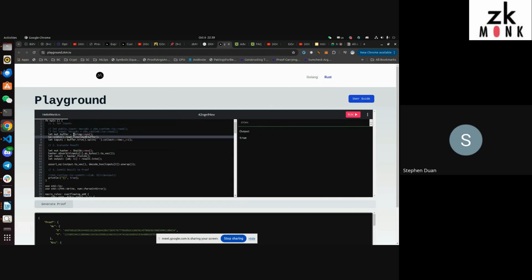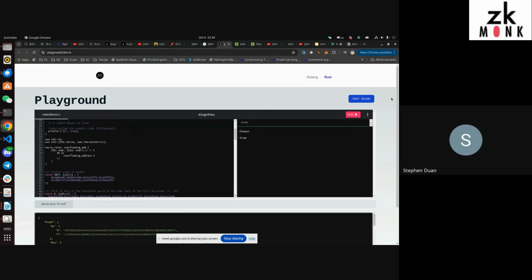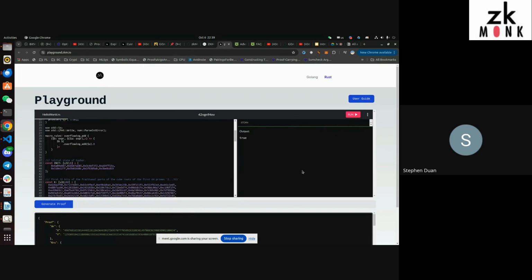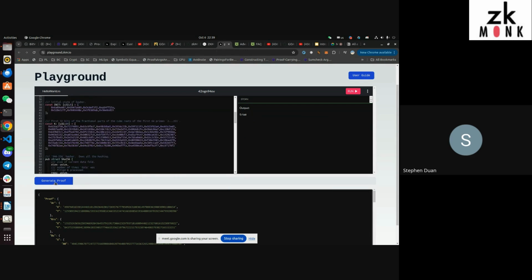So you can paste your code here. Like here, it's a SHA-2 sample. So you paste all your code here, and then you use the run button to generate the outputs. When we click the run button, we actually send the program to the proof network. We run the code in the proof network, and then we get the output. Then we can generate the proof.